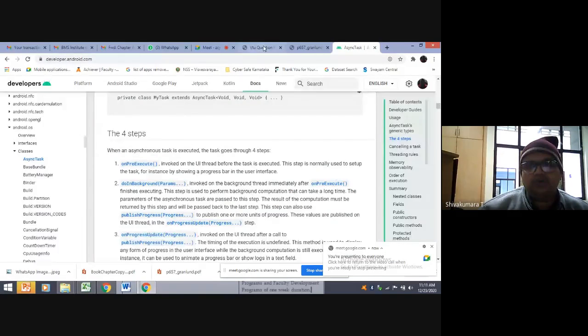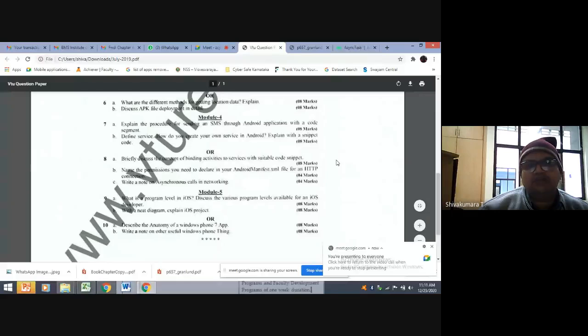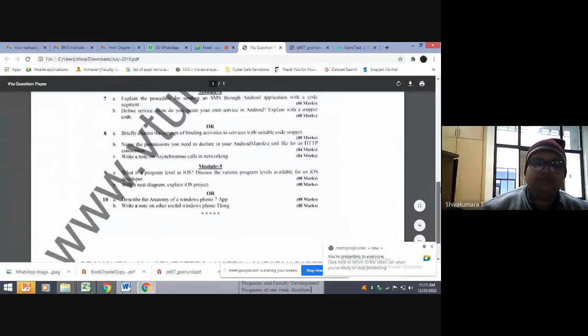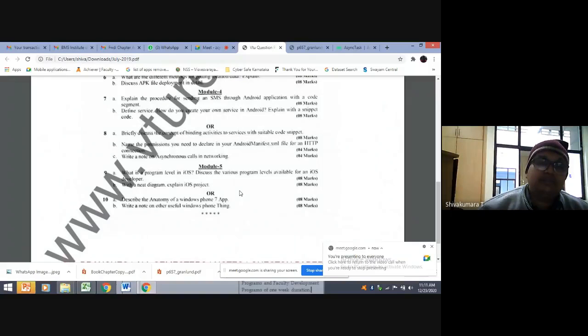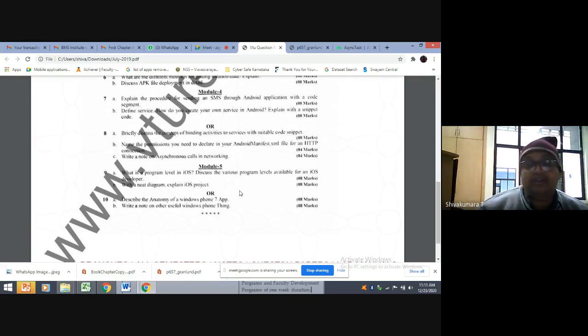Now the next question is from module 5, 9A. What is a program level in iOS? The program level is not the program level of the technical part. It is asked for iOS program level. One is the developer programmer level, that is the individual developer. Another one is the enterprise programmer level. Another one is the organization programmer level. Another one is the university level program. We have just recently discussed what a program level in iOS is.